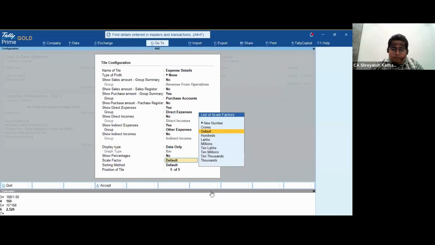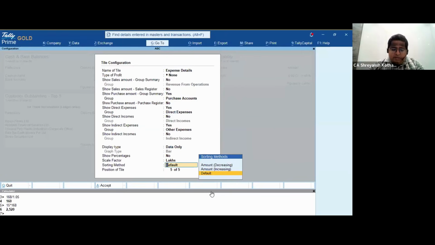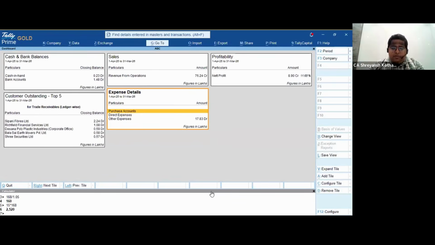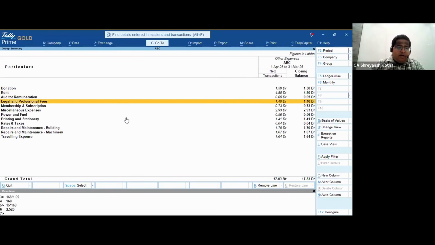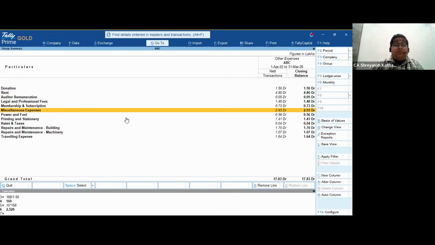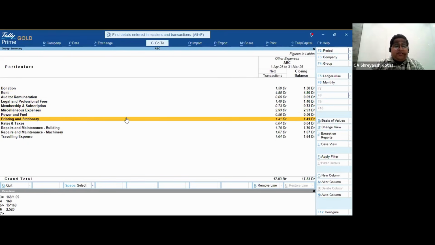I'll select data in lakhs, sorting method normal. So yeah, this is how it's coming. Since there are no purchases and direct expense, since this data is of a professional service company, not a manufacturing company, you're not getting any purchase account or direct expenses. You're mainly getting indirect other expenses only, like rent, auditor remuneration, legal professional fees, membership subscription, printing and stationery, and all that.